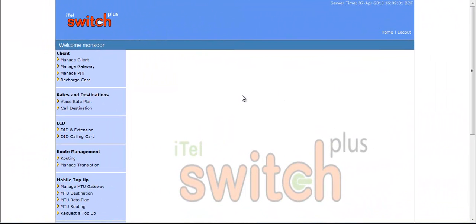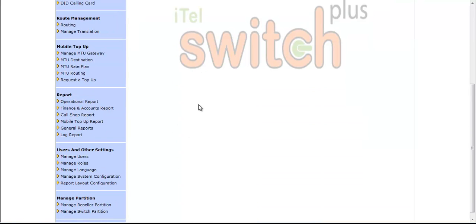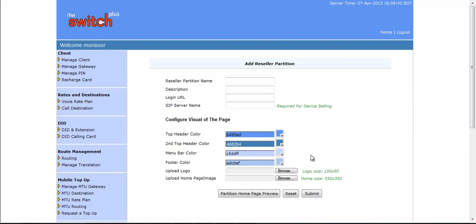Now, let's have a look at how you can manage reseller partitioning. To do that, at first you have to create a reseller partition. To create a reseller partition, you have to go to Manage Reseller Partitioning under Manage Partition and then click on the Add button. Here you can see the Add Reseller Partition page.